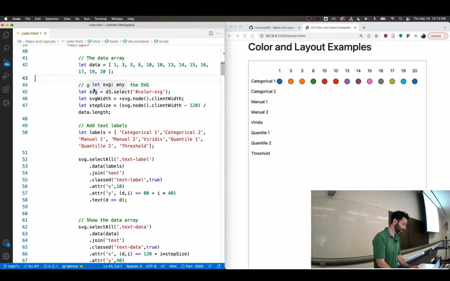So just some helper code to start things out. We're going to get a reference to the SVG. We're going to get its width, the width of the SVG, and we're going to compute a step size. The step size is just the distance between the circles. That's all the step size represents.